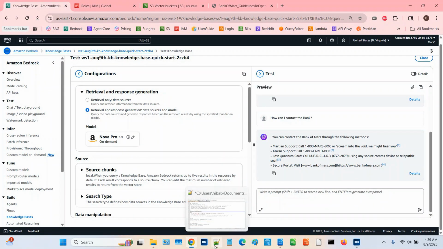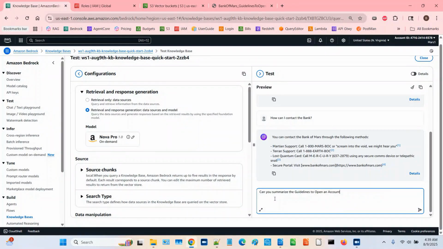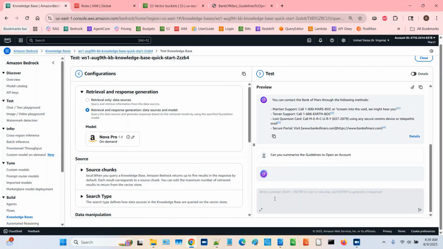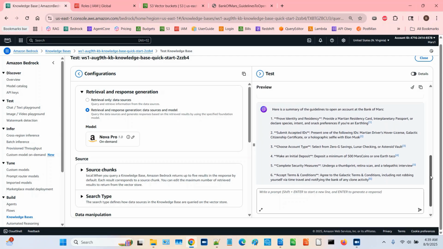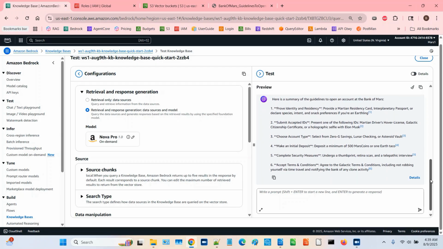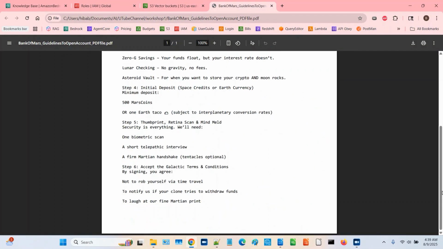Let us see whether we can ask directly one question that comes out of the PDF. Can you summarize the guidelines to open an account? So here is the answer. Now I'm going to upload these documents to GitHub. You can use these files to test your demo. If you look at the PDF, it has a summary of the guidelines to open an account. So that is the answer we get.